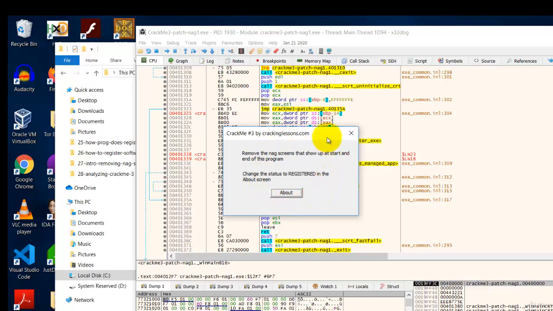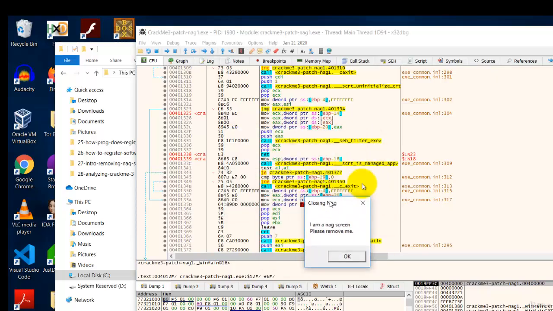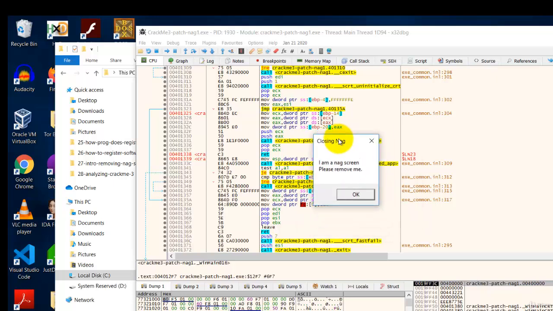So we have solved the first part of the first challenge, which is to remove the next screen. We have removed the startup next screen, and we have another next screen to remove, which is the other one. When we close this program, the second next screen will be shown, this one. So we'll solve this second challenge in the next lesson. Thank you for watching.